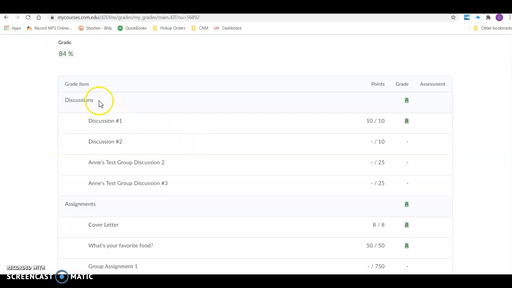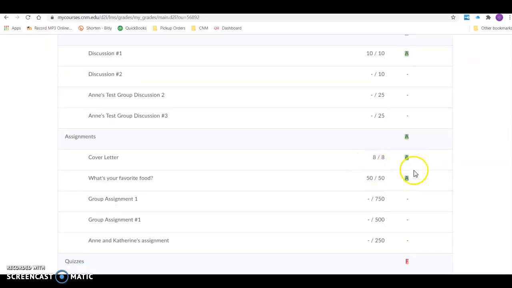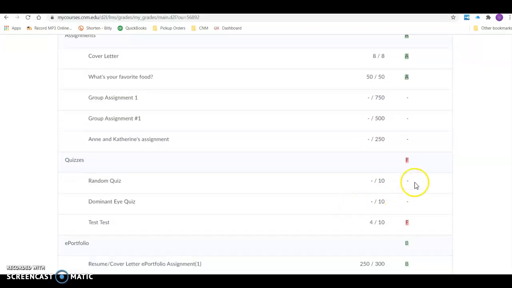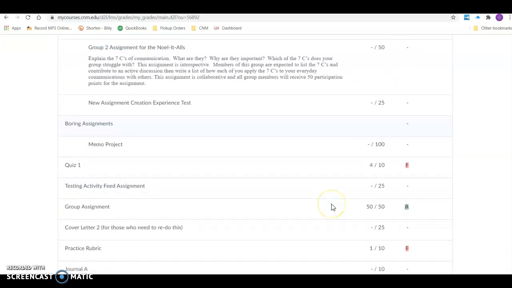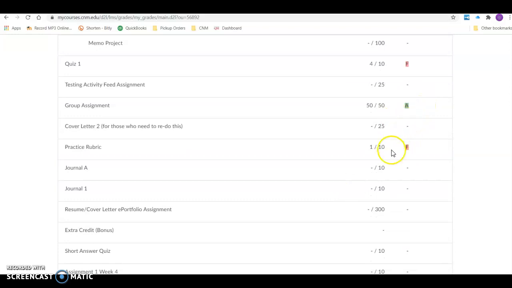On the student's individual items, on discussions, the student has an A. Remember that I chose letter calculations for the course grade scheme. Discussions, there's an A. Assignments, an A on this one and an A on this one. Quizzes, received an F on this one. And then so far, there's resume and cover letter as a B on that. So you can see how the colors show up here.